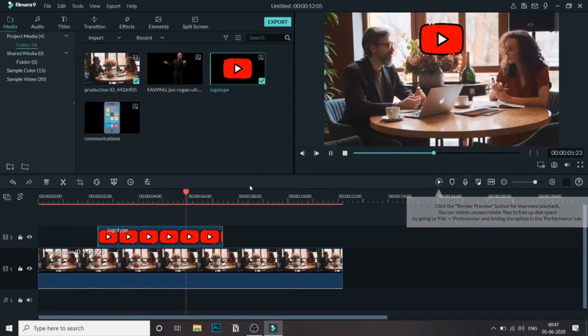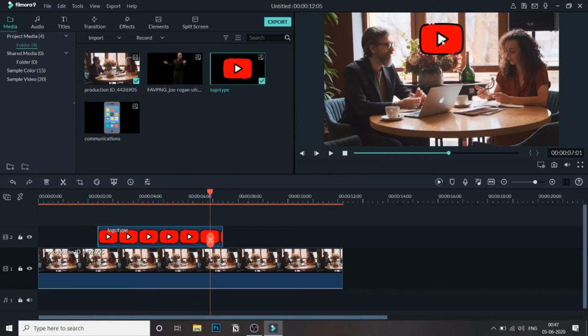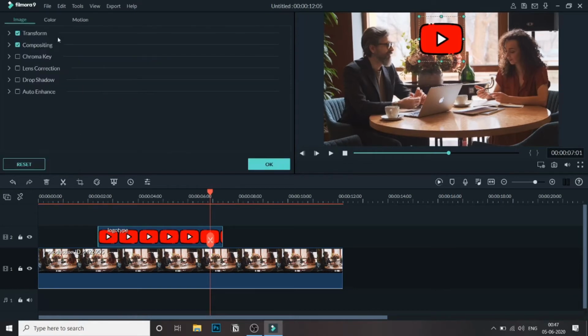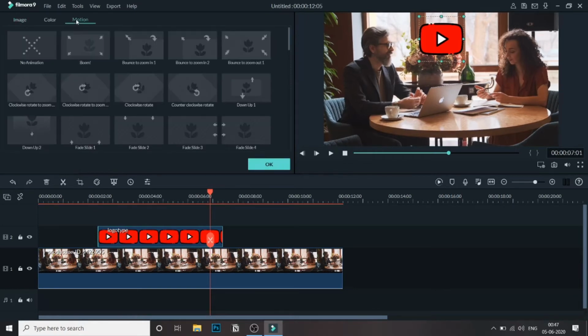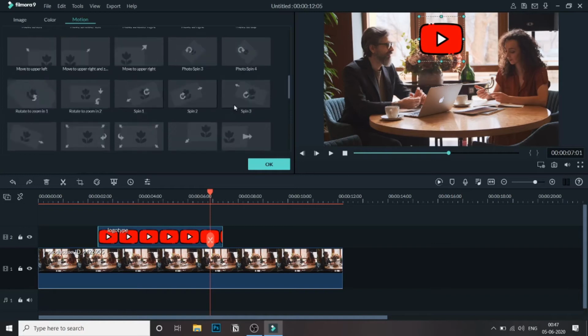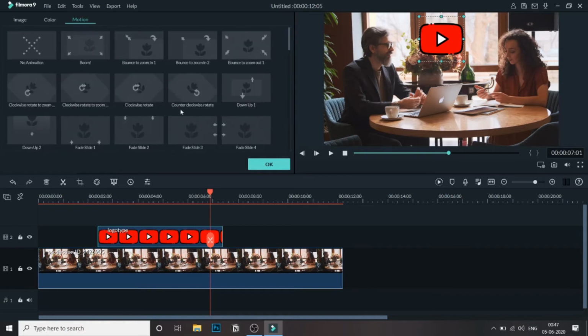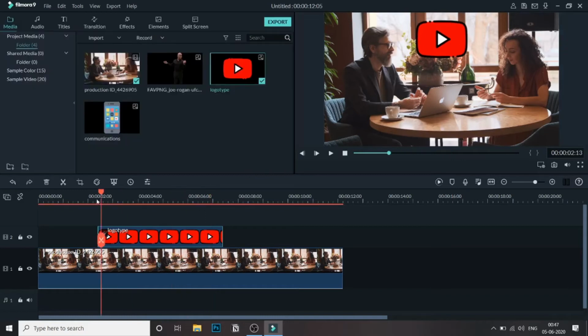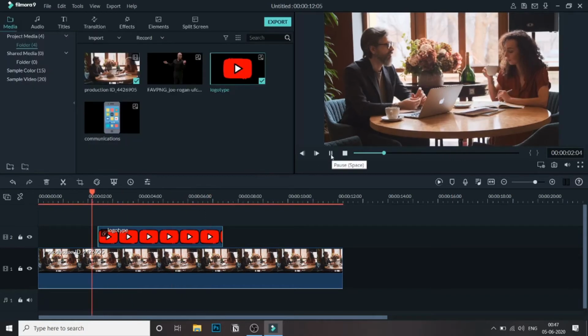But it was a simple image, so I want a little motion, a little animation for this image. So what I will do, I will double click and go to motions over here. And over here, see, there are multiple motions that you can select from. So I will be selecting the boom motion. It will give a little pop-up animation, as you can see.